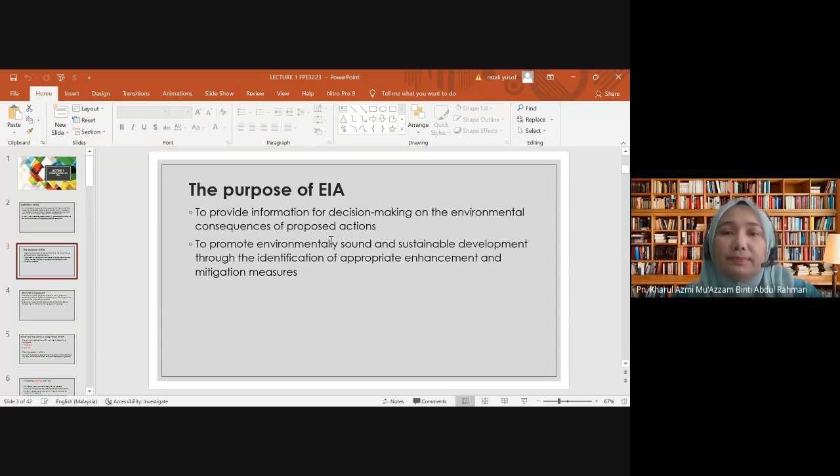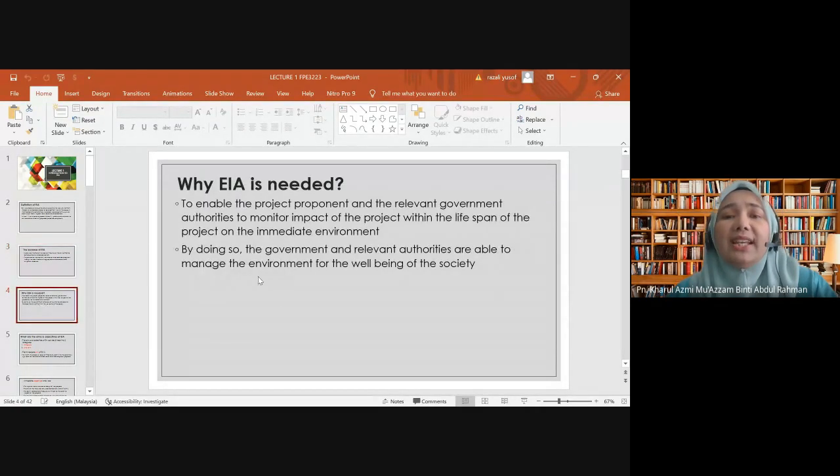So very simple. And then at the same time, we want to try to promote environmentally sound and sustainable development. So this is very important. Everything we are doing, we must consider the sustainable development. Mesti melalui sustainable development. Okay. That is the purpose. Okay, then why is EIA needed? When we want to conduct a certain development, everybody must actually conduct the EIA. Mesti ada sebenarnya EIA ni. Okay, so this is the reason.